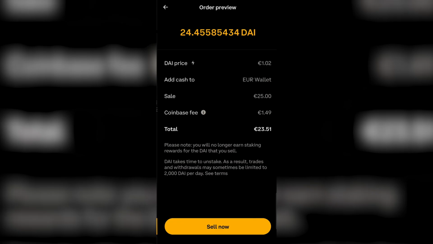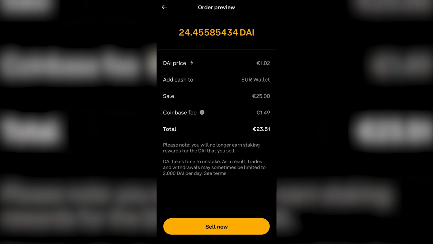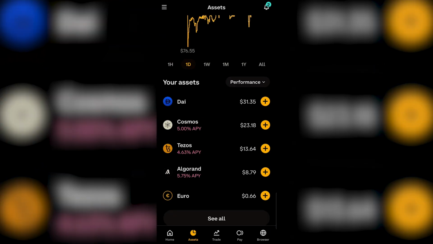Again, a preview page will open where I'll be able to see my DAI price, add cash to Euro wallet, sale and everything else. Once I'm confirmed, I have to simply click on the Sell Now button. Now once I have converted my DAI into euros, I want to cash out my euros into my own bank account.